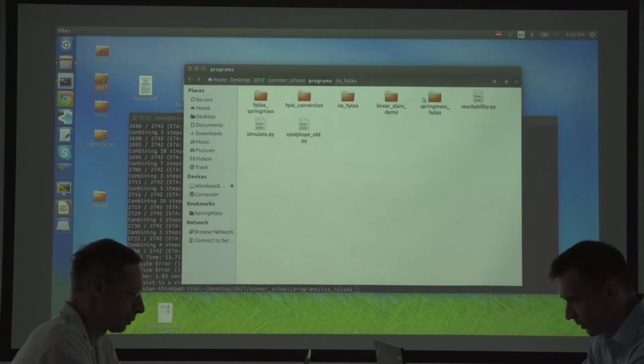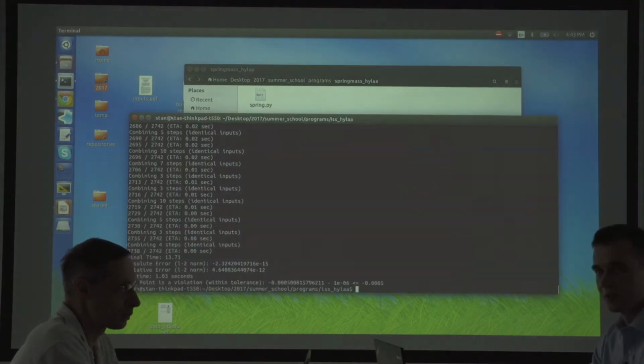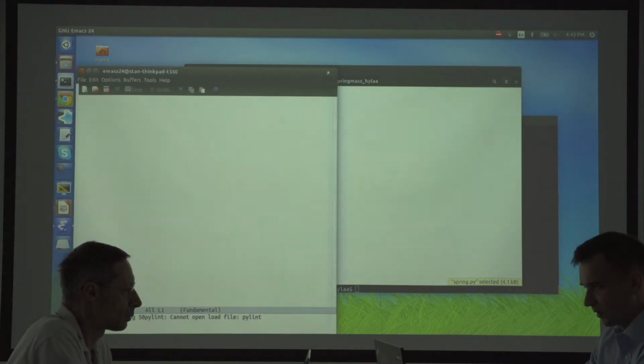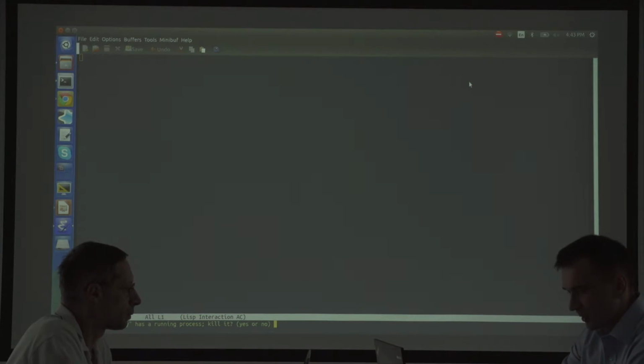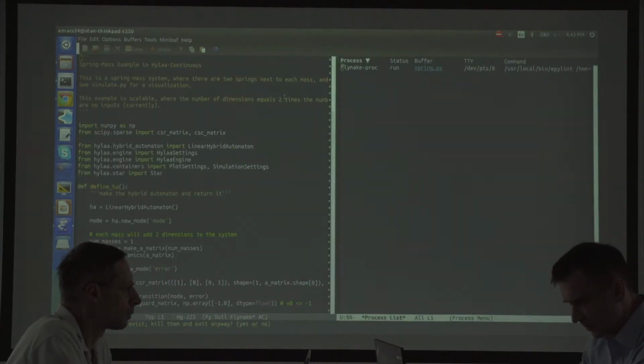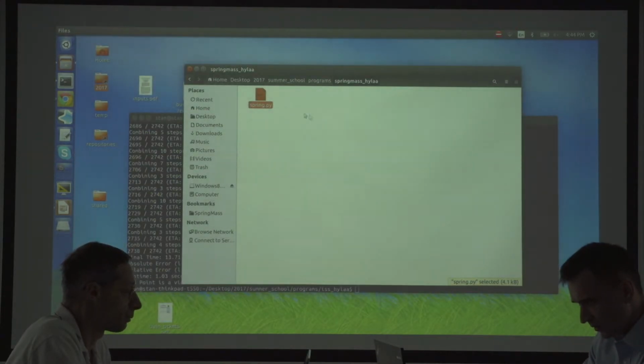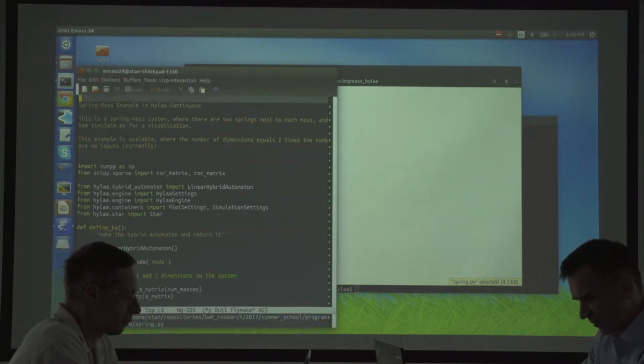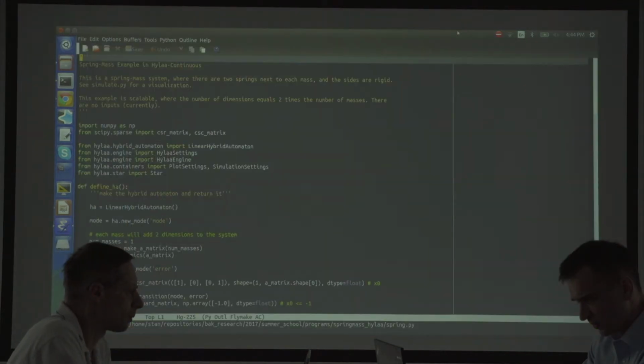So I'll show one more, which is the spring mass system. So we had the, let's open this with Emacs. So the spring mass system I had before. Okay. So this is the spring mass system defined in HighLow.